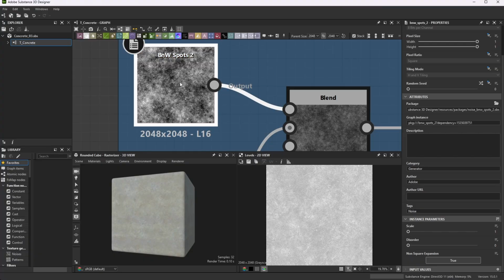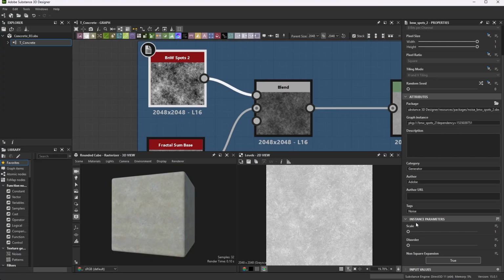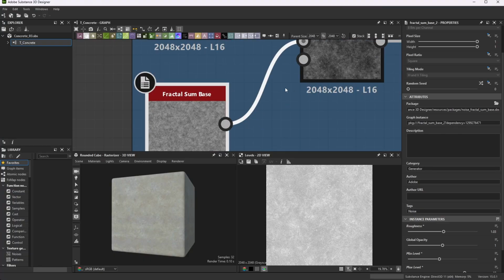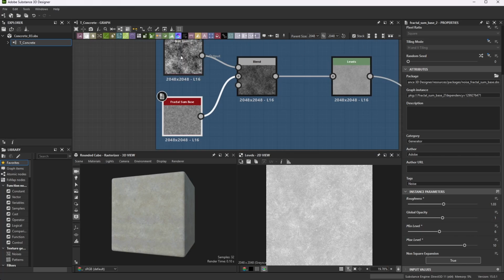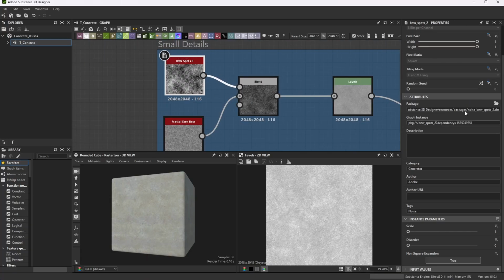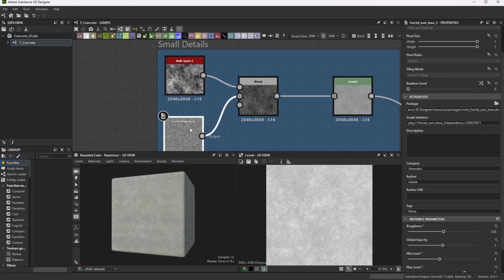So we do our Black and White Spots. We make one of those. Looks like nothing's changed here. Scale 1, disorder 0. Then a Fractal Sum Base; these are the settings for that: 1.03, global opacity 1, min level 6, max level 10. If you want, you can randomize these. Right now I don't have them at a random seed, so if you want to do exactly what I'm doing, just keep moving right along.